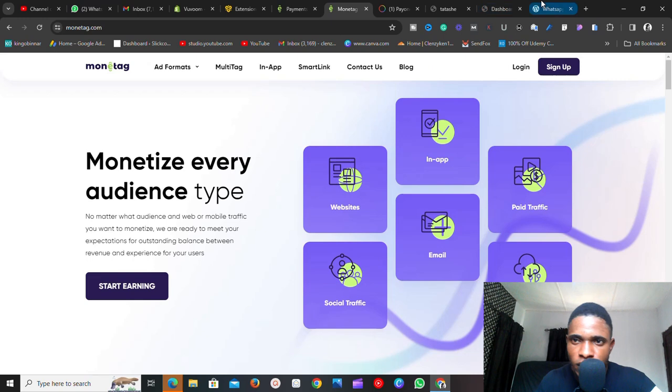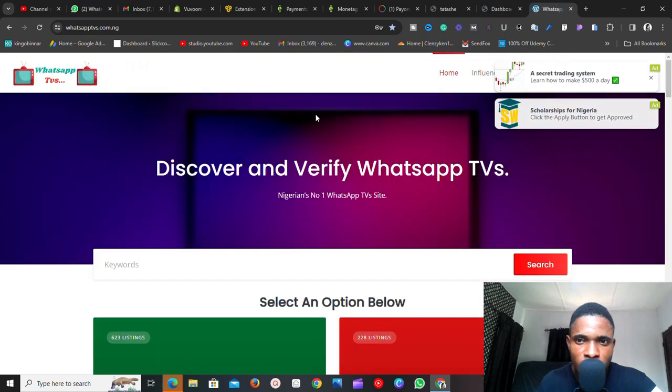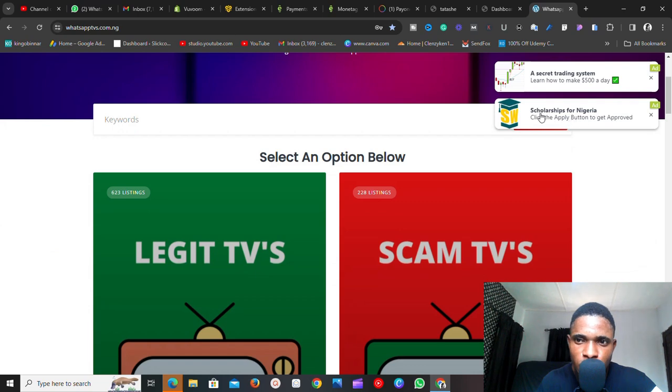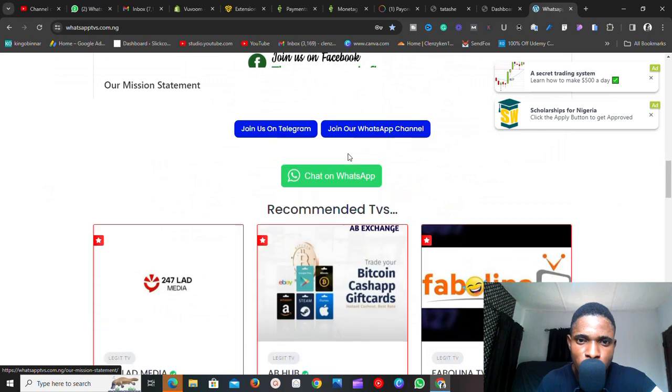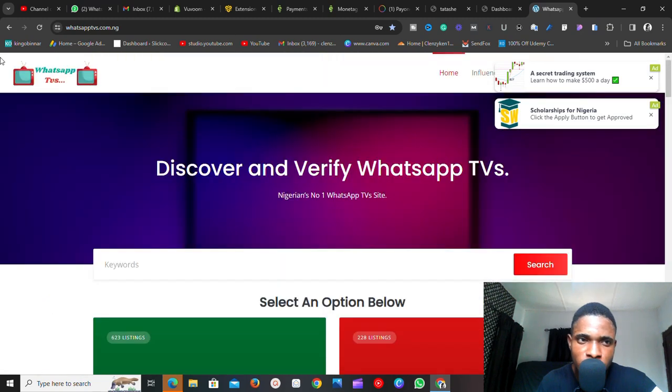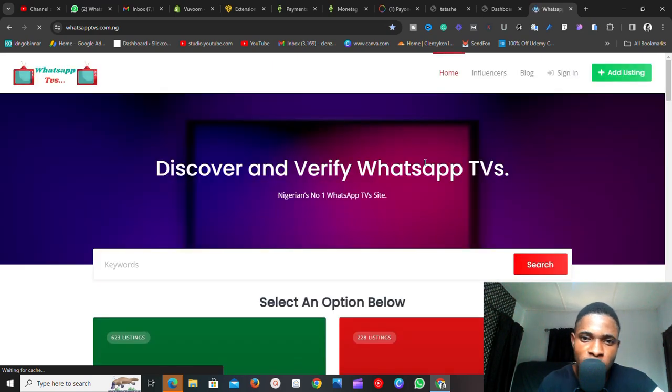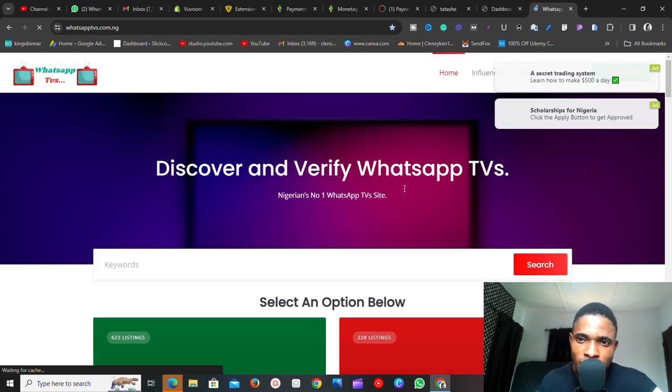This is the website where the Monetag ads are on. As you can see, these are the ads right here. Anybody that comes to this platform and clicks on these ads, I'm going to get paid for the person that clicks on it. If I refresh this page now, you're going to see that this page comes with some ads. Those ads are from Monetag, and that is exactly how you get paid using the platform.